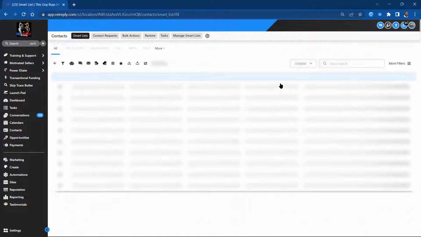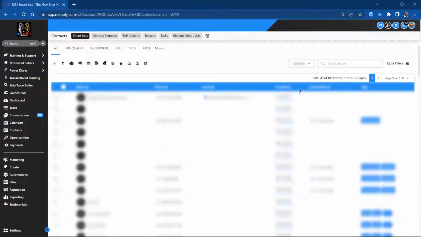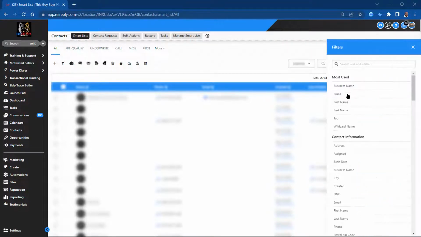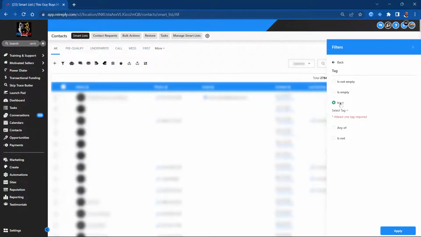Here's contacts. This is where all of your leads are. Whenever it finishes loading, there we go. This is where all your leads are. You can set it to be either 20, 50, or 100. You can filter. Now, if you're running the system based on tags, which is probably what the majority of you guys are going to be doing, and let's say you added lists, pre-foreclosure, whatever, right? And you want to separate those, you could do that using smart lists.